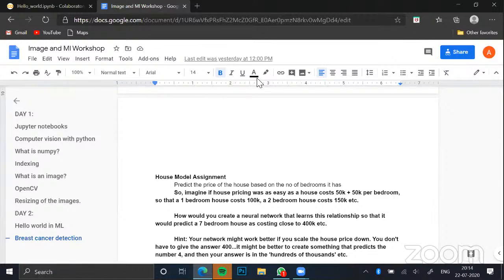What this house model assignment is: predict the price of the house based on the number of bedrooms it has. Imagine if house pricing was as easy as a house costs 50k plus 50k per bedroom. So a one-bedroom house costs 100k, a 2-bedroom house costs 150k. Keep this in mind. The cost of one bedroom is 50k, and the rest of the house costs 50k. So if you are choosing a 1-bedroom house, the cost will be 100k. A 2-bedroom house costs 150k, and so on.